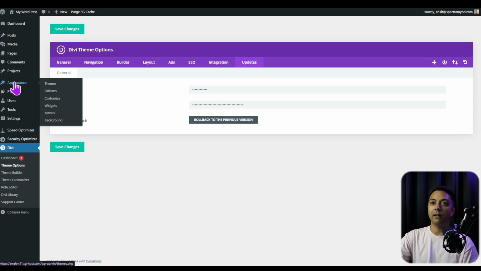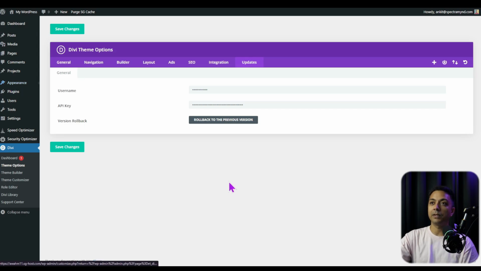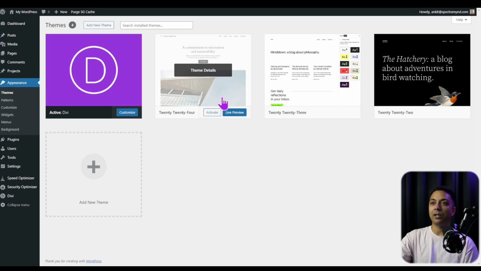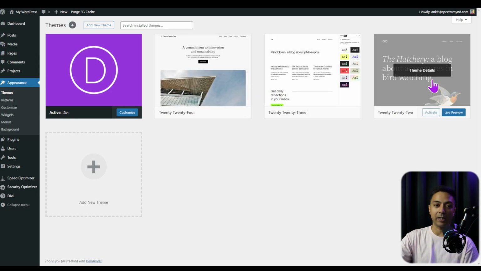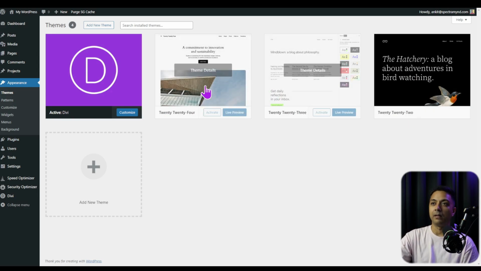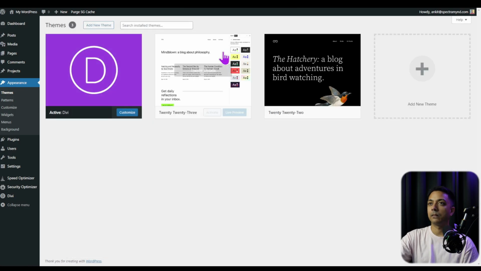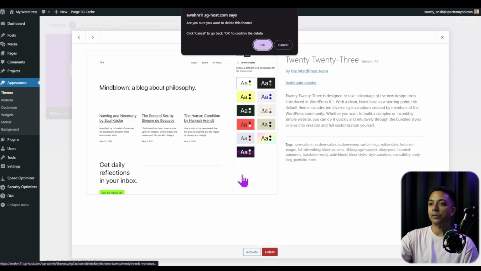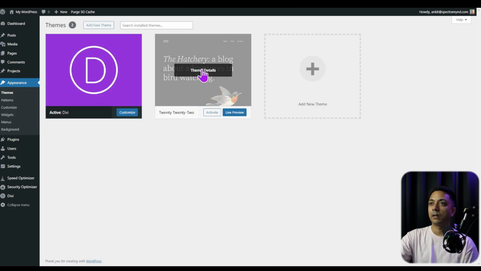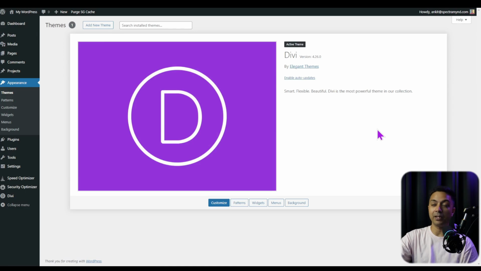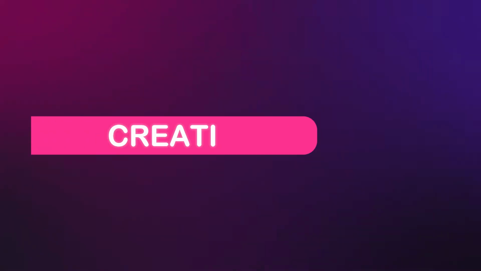Alright, so if we come back here in Appearance and then go to Themes, here we can see we have activated the Divi theme, and now we can get rid of all these default themes just to keep it clean here. So let's go ahead and click on theme details and click on delete. Alright, same for this one, and same for this one as well. Alright, so now we only have the Divi theme installed on this setup.